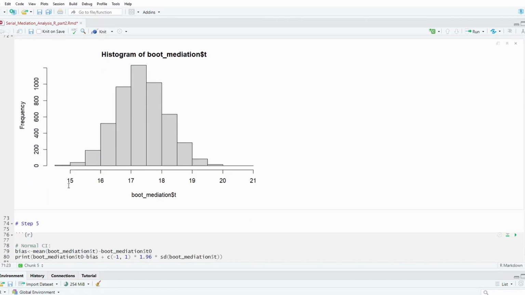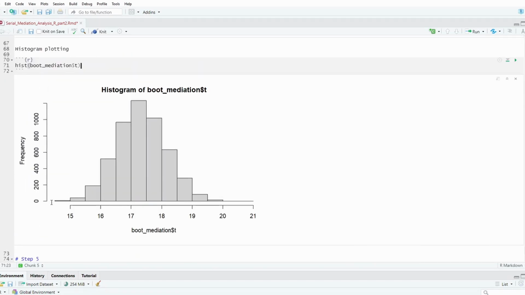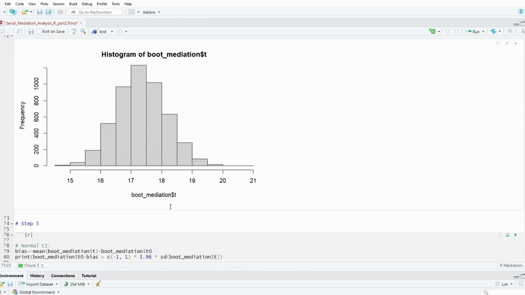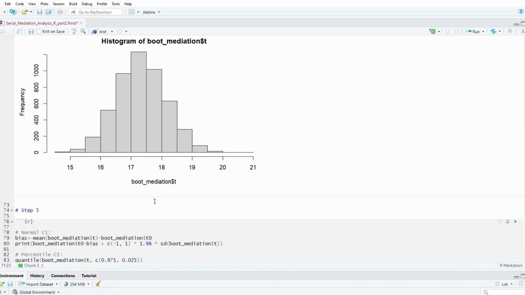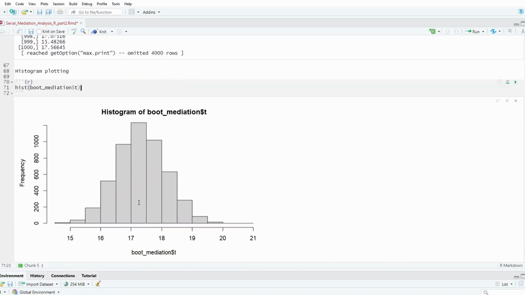So let's see. Okay, you can see that this is roughly a bell-shaped distribution. So we can see that these 5,000 numbers basically follow a normal distribution. It looks pretty close. Okay, so now you can see the connection between the distribution of the indirect effect and the normal distribution.